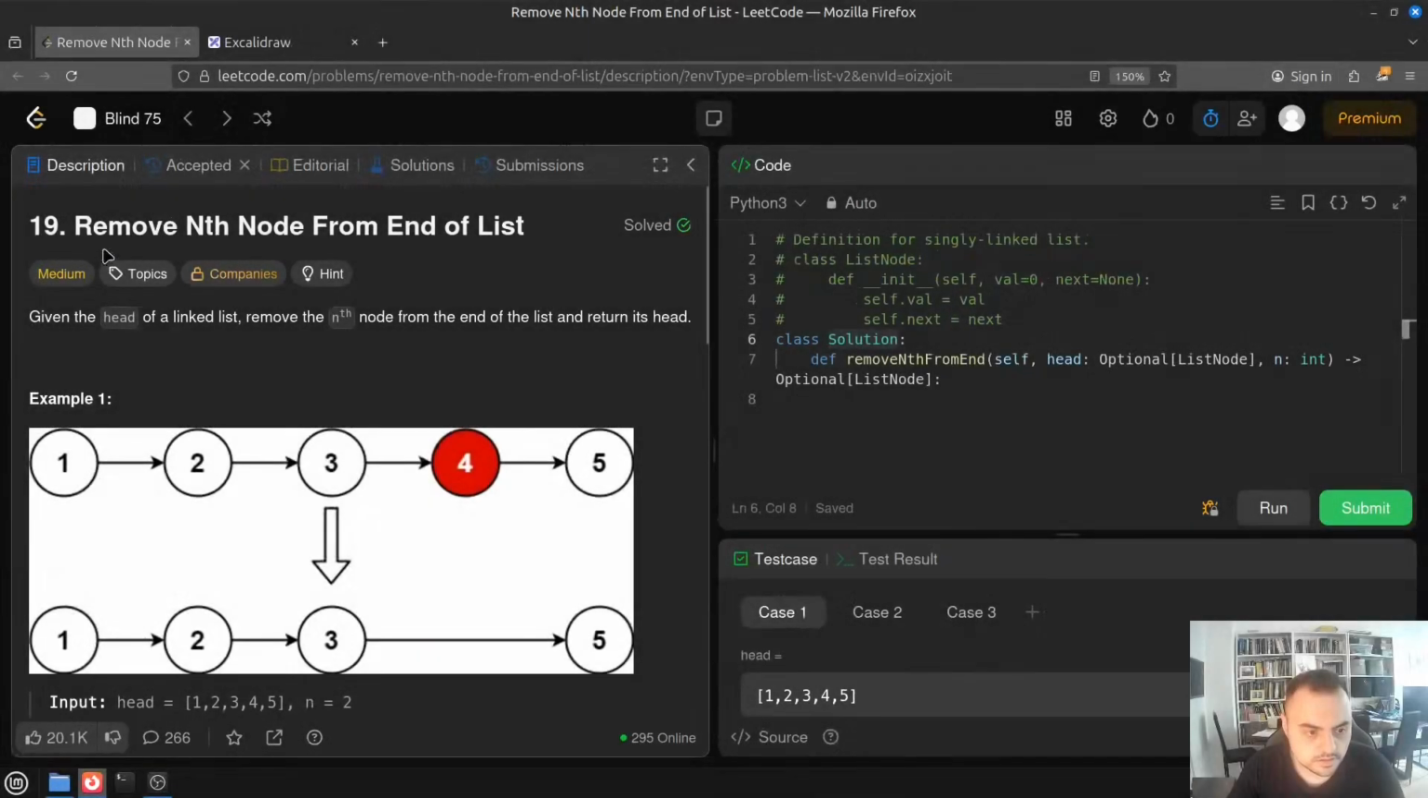Leetcode 19, remove nth node from end of list. It's a medium problem and it's quite standard for medium. You have to know what linked lists are and how to operate on them. So here is the description. Given the head, which is the first element of a linked list.